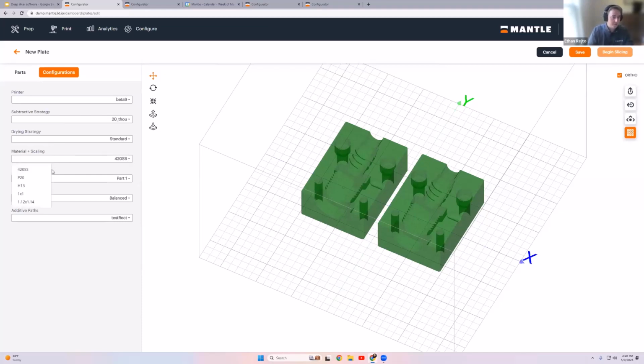So I'm going to want to go in here and select our material. Let's go ahead and print this in our H13 material. I want these to be applied to both my parts. So part 1 and part 2, I can have different settings for, but let's look at this additive strategy. Let's go with our detailed additive strategy and just our basic additive path as well.